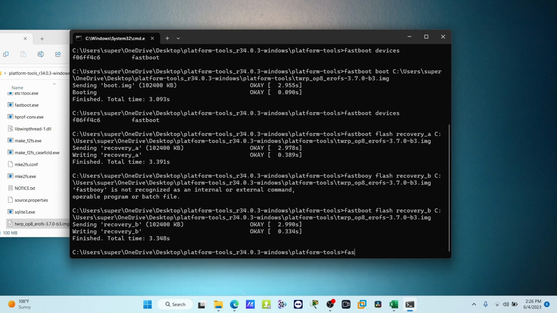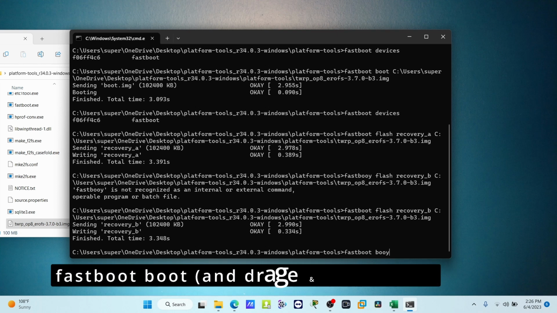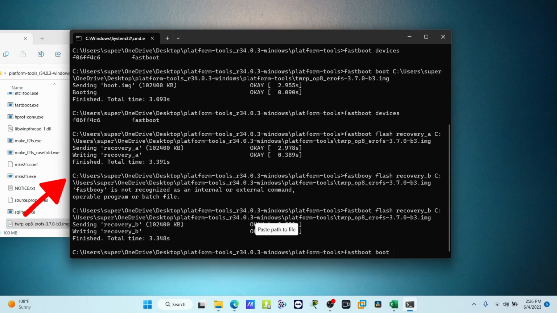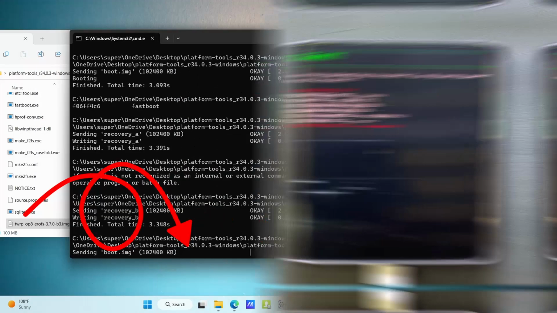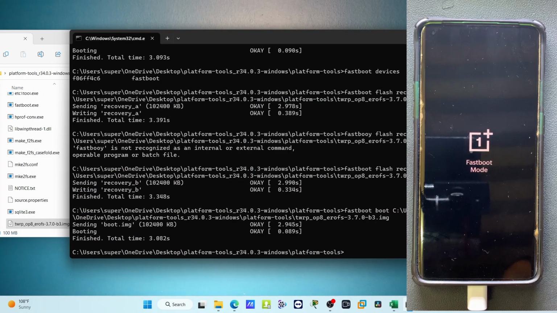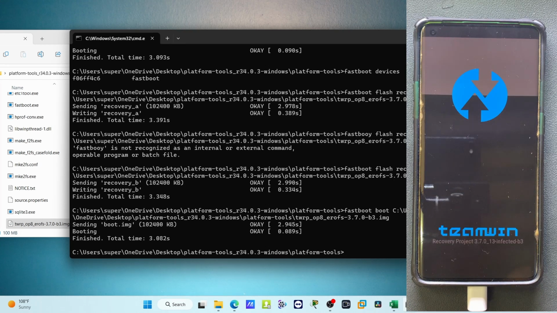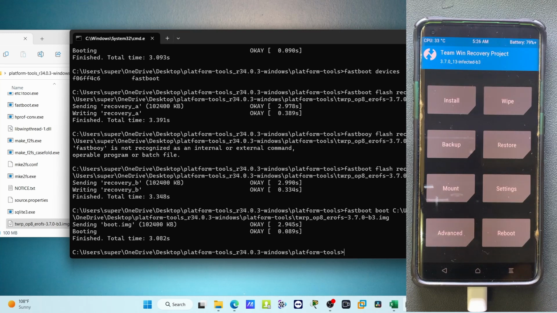Again we will type fastboot boot recovery. Again drag and drop this TWRP file, then hit enter. And you can see in the device it is already booting from the TWRP. Now our original recovery option is gone. Now we have permanently flashed the TWRP file on our OnePlus device.